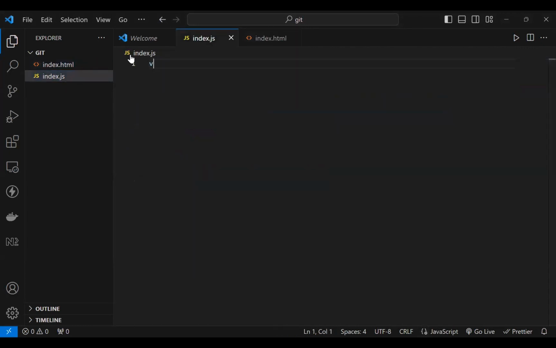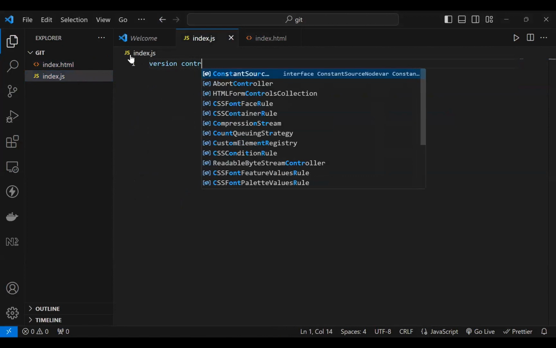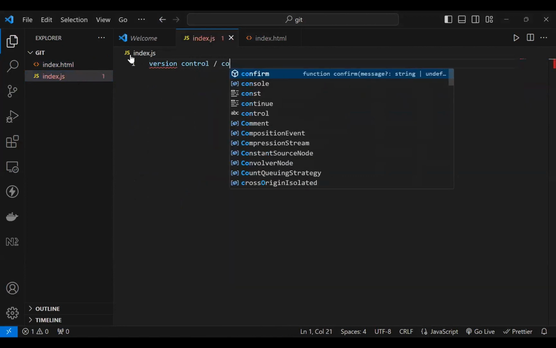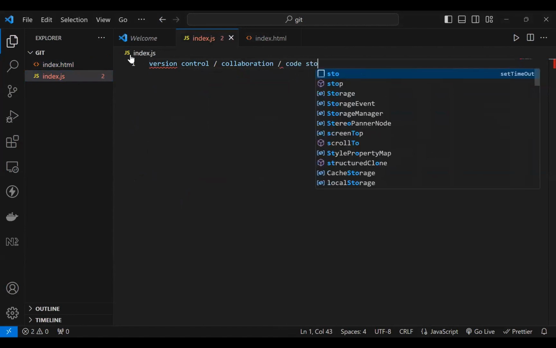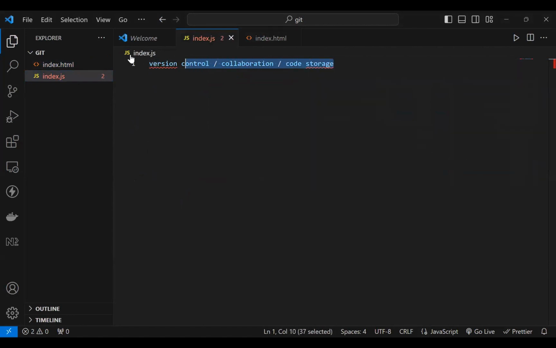Let me just type it in here. So it can be used as version control, right? Collaboration and code storage. Tick. So let's start from the end.